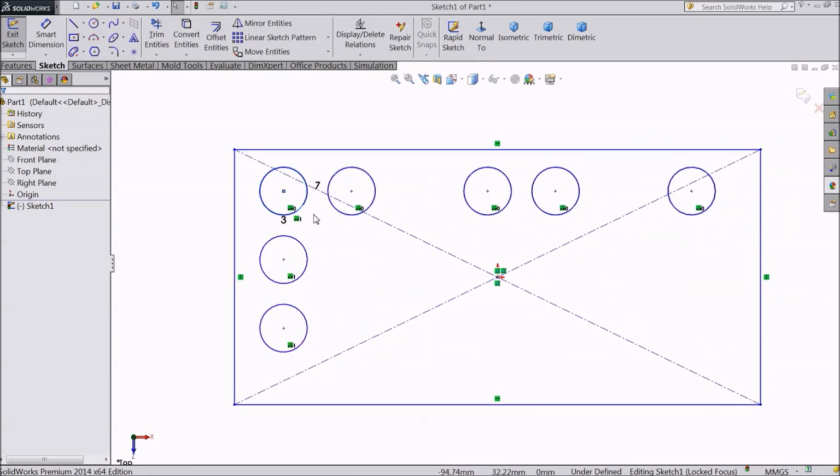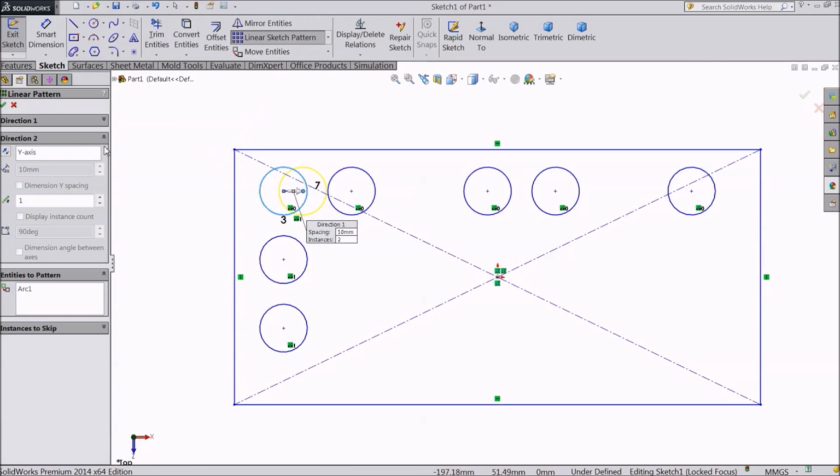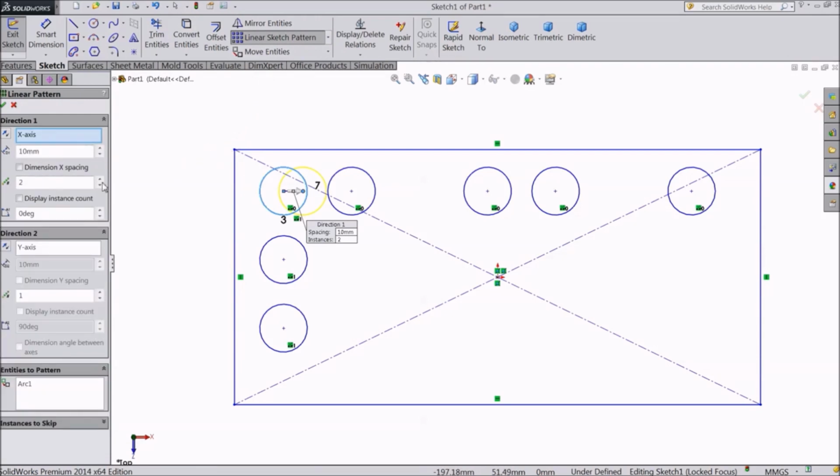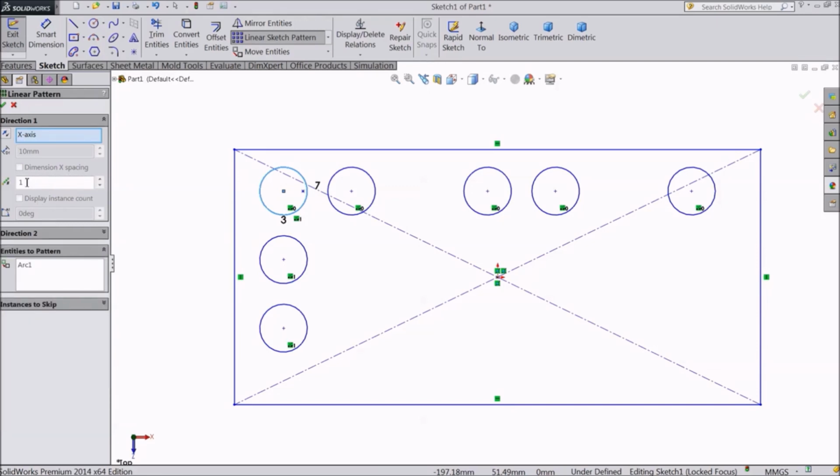Now, if you want to create it at an angle, go back to the linear sketch pattern. Select this circle. Select the number of copies to make. Distance, 35 mm. Now in angle, let's enter 120 degrees.